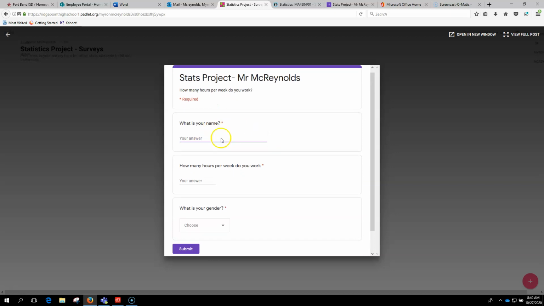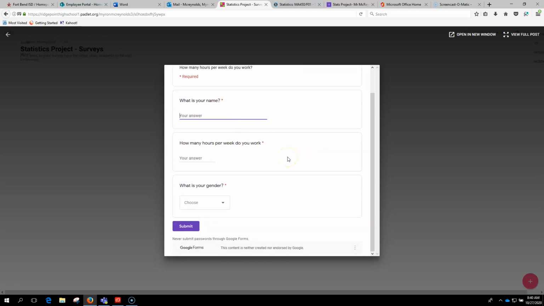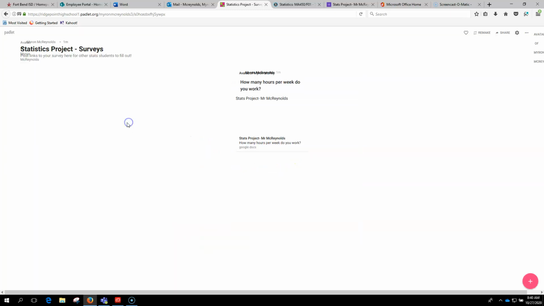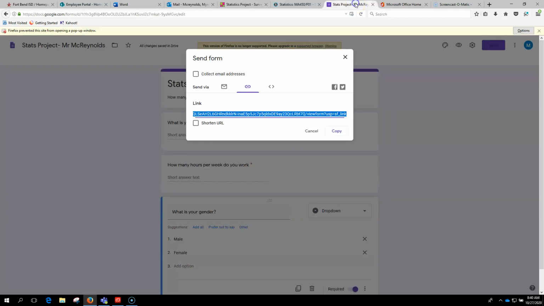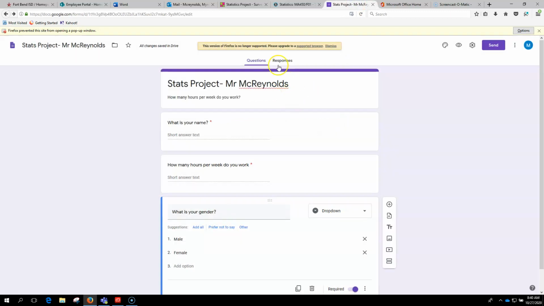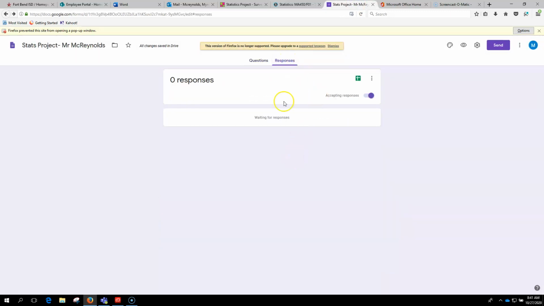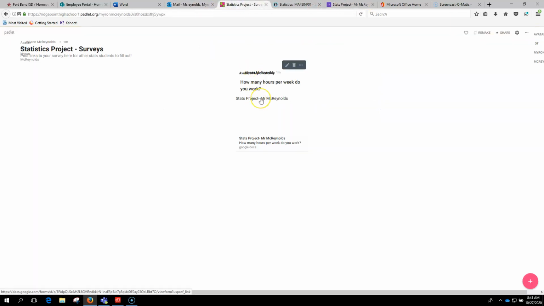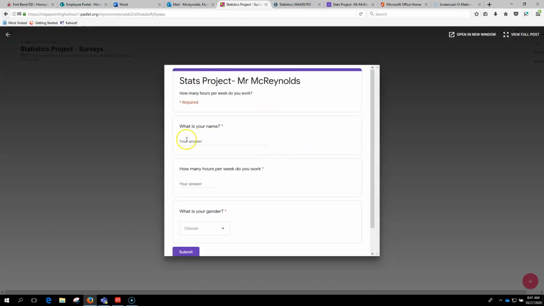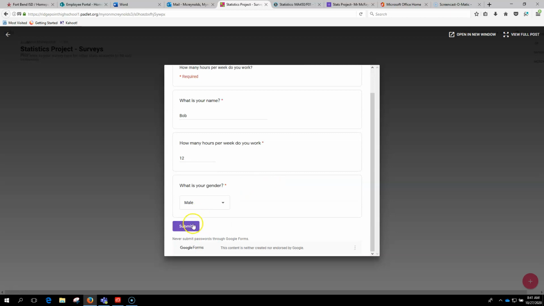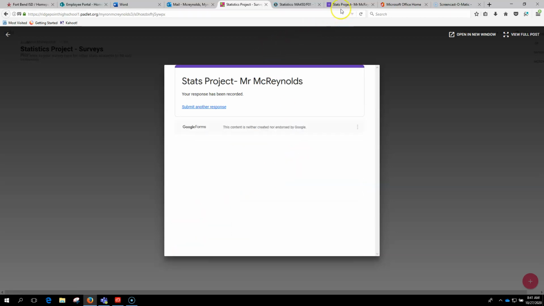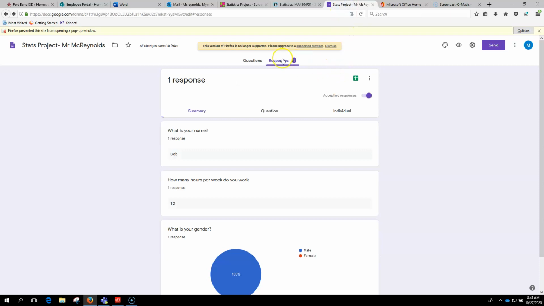And make sure you require their name unless you're going to do something more private and personal. And that way we can get data for each other. And once you have data on your own personal form, you'll be able to go over to responses and see the responses right there. Like I'm going to go ahead and fill mine out real quick. Let's say it's Bob, and he works 12 hours a week. So I'm going to submit. Now if I go back to my forms, I can see that response now, Bob with 12.